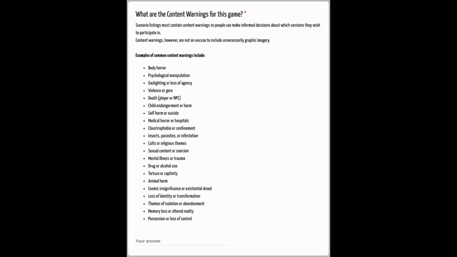What are the content warnings for this game? Please list the major content warnings for your game so people can make an informed decision about which games they would like to participate in. If you do not believe your game requires content warnings, we still encourage you to include any horror content, such as mythos creatures or paranormal. The form provides a list of common content warnings in case you need examples.